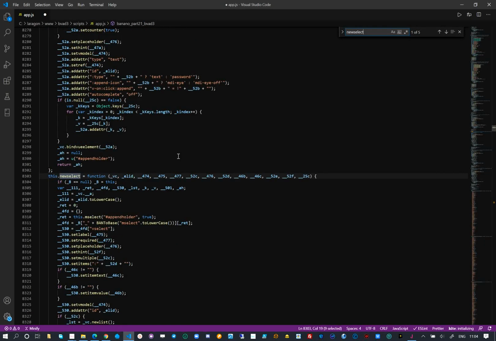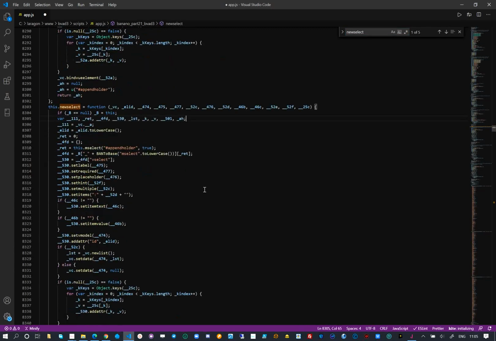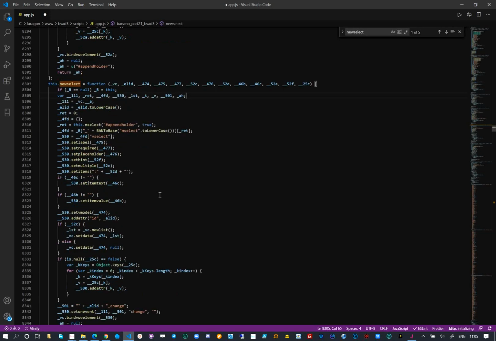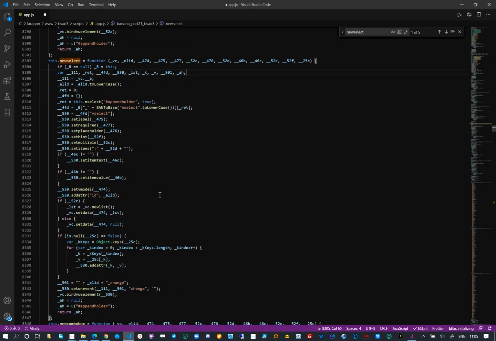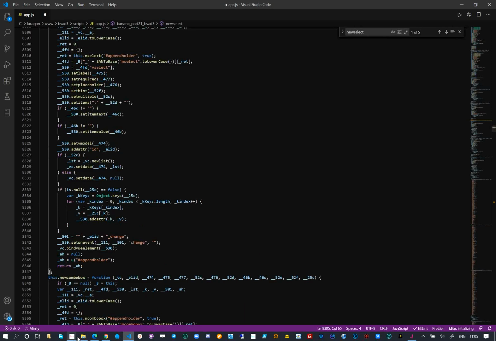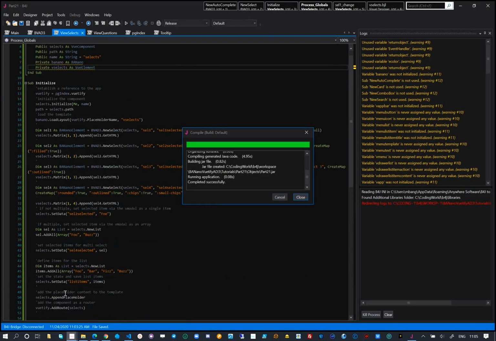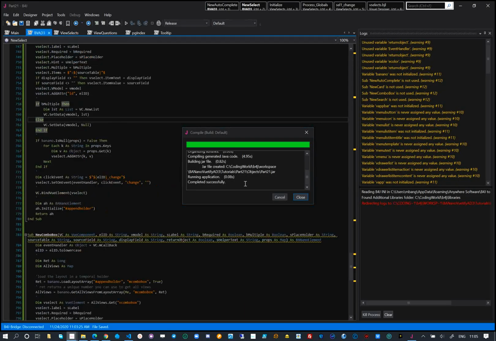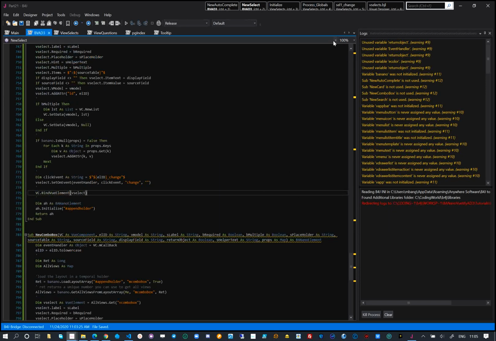Let's find one of the methods we use. The subroutine to create the selects is called newSelect. As you can see, the source code is rather protected. The variable names are obfuscated. Let's open the newSelect subroutine from our code.